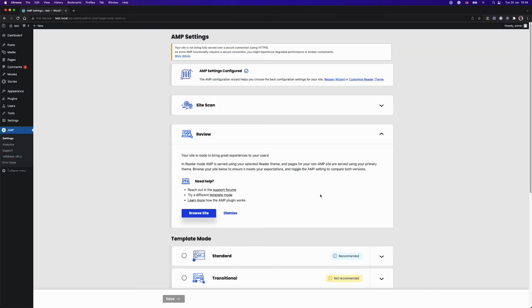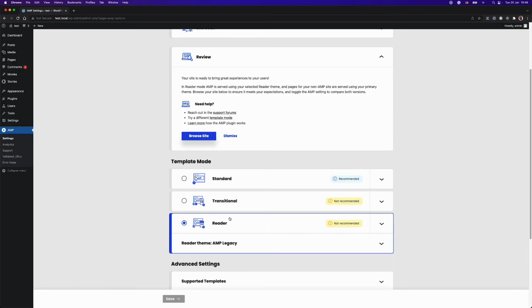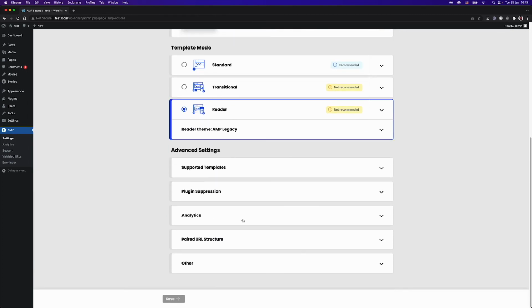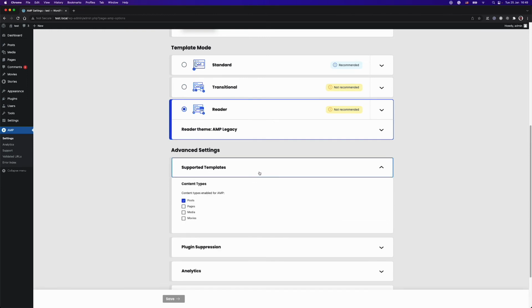Here at the settings page, as we can see, I'm using the Reader theme AMP Legacy. If I scroll down here, I have the advanced settings, Supported Templates. I will just click on that and we can see that only posts are selected. For example, if I want to serve pages, I can just click on page, and now all the pages will be served by AMP, and I have created a custom post type, movies, and I can click to serve that also.